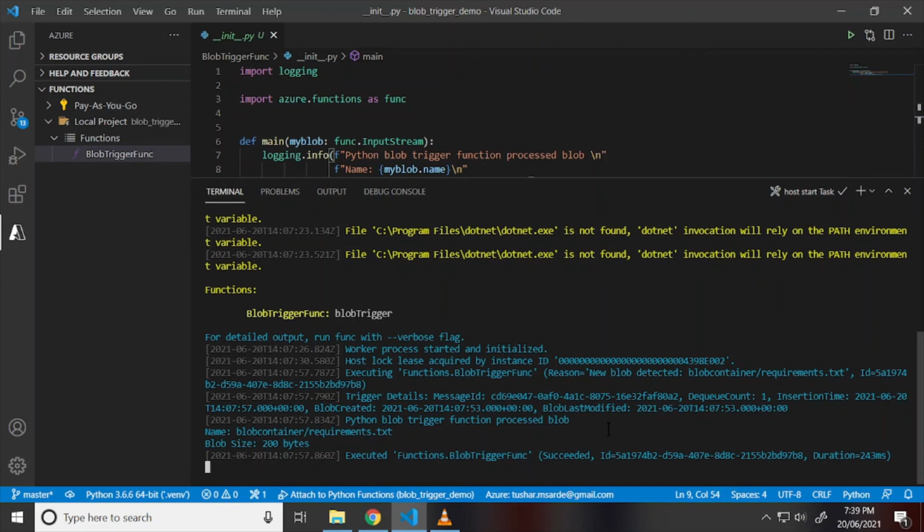In the next tutorial, we will see how we can deploy this local function into our Azure cloud environment.